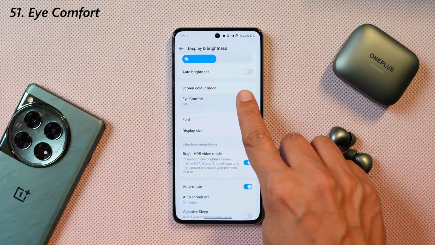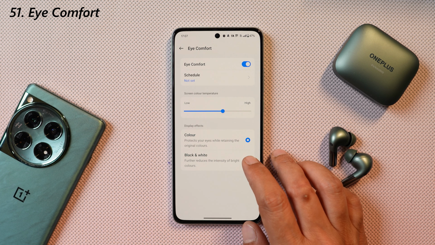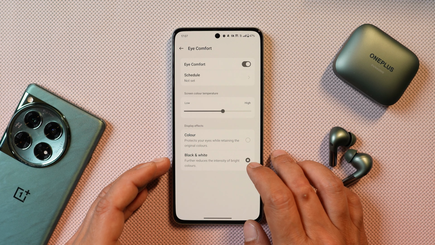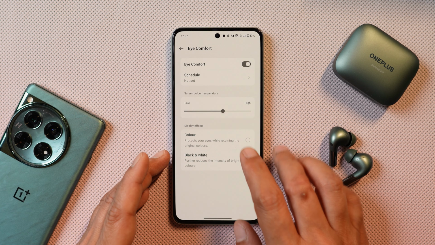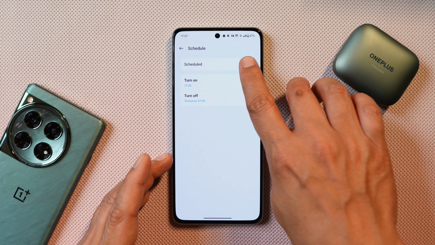Under display, we also have this option called eye comfort, which will protect your eyes in the longer run. You do get options like color and black and white. According to your requirement, you can choose. You can also adjust the temperature of the screen, and if you want, you can schedule the eye comfort mode.